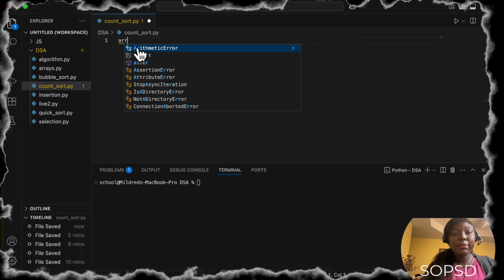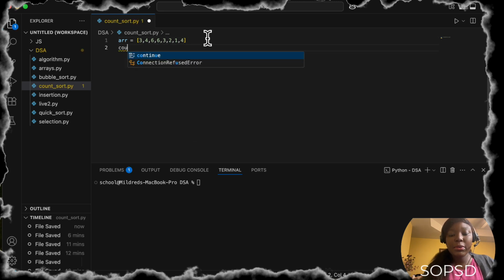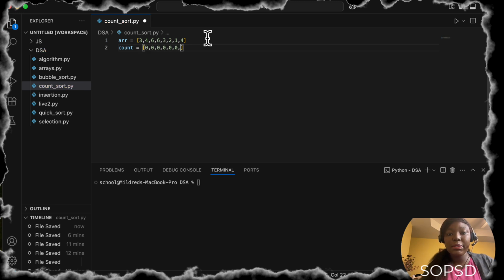Now, when we have an array like this, and let's say we have 3, 4, 6, 6, 3, 2, 1, 4. When you have an array like this, the first thing we do is to get the maximum number. The maximum here is 6, which means that we want to create an empty array called count. We want to fill this count with zeros. Index position 0, 1, 2, 3, 4, 5, 6. So we want it to have down to index position 6 because we have the maximum number to be 6 here.